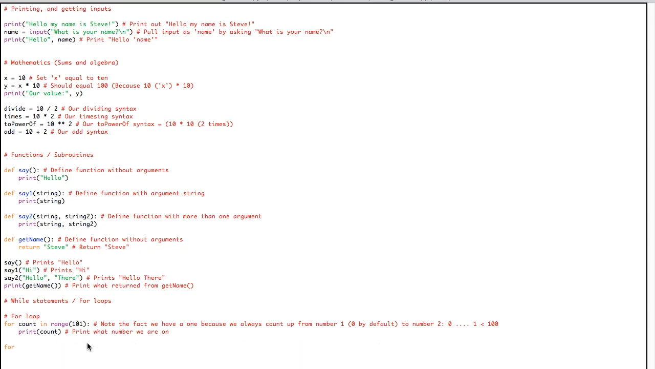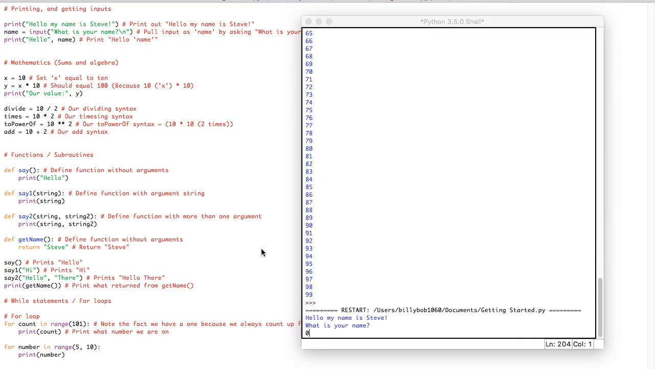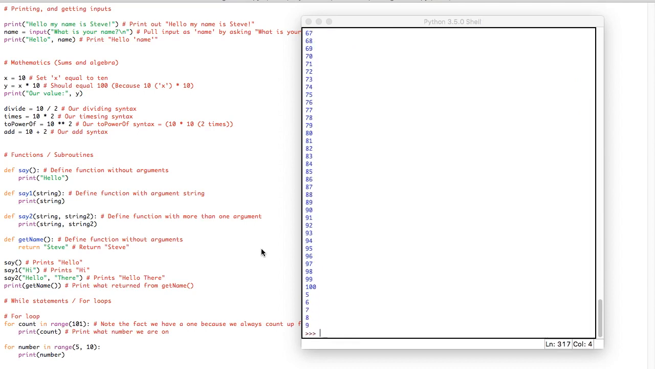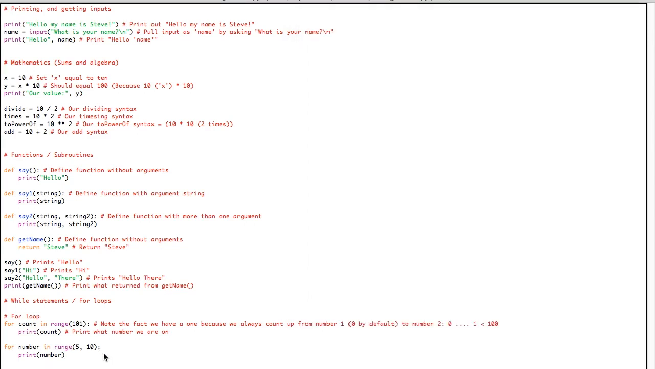Right, so for number in range of 5 to 10, we're going to print number. So it's going to start at 5 and end at 9, hopefully. But then it's also going to count up 100 times, so let's just let it do its thing. It's pretty slow, isn't it? 5, 6, 7, 8, 9. There you go. Sorry if you don't understand that up there, but there you go.